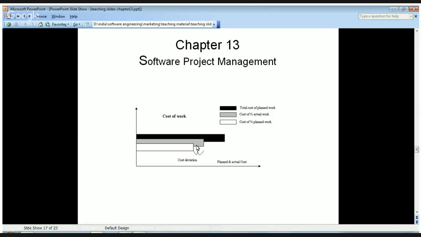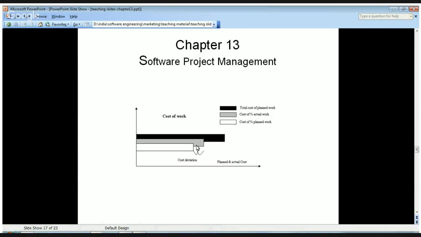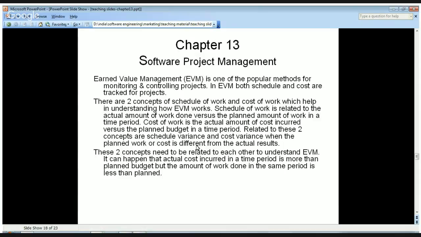We get that from the previous diagram, where we are measuring the schedule: how much actual work was done. And here we are showing how much actual expense occurred for completing that task at this level. So in EVM, this is very important to understand. And EVM is one of the popular methods for monitoring and controlling projects.